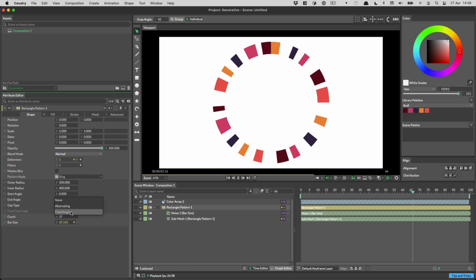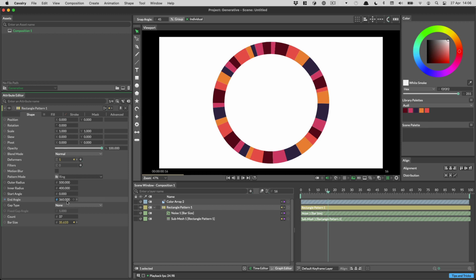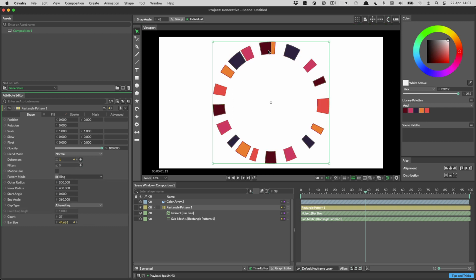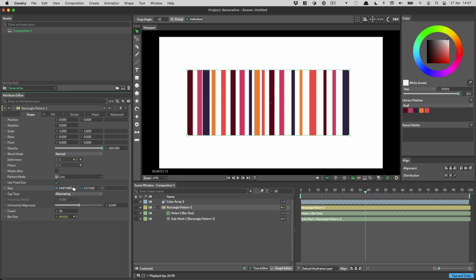I can set this from alternating a gap type to say none. And this is the result I get. So something actually I should point out with line, I've just noticed that this might need explaining, why you can see two next to each other when there's a gap everywhere else, and that's because there's an odd numbering count. If I change this to say 36, you won't get two next to each other at the start and end point. Same if I move over to line.